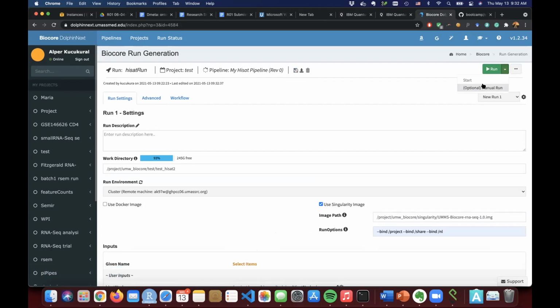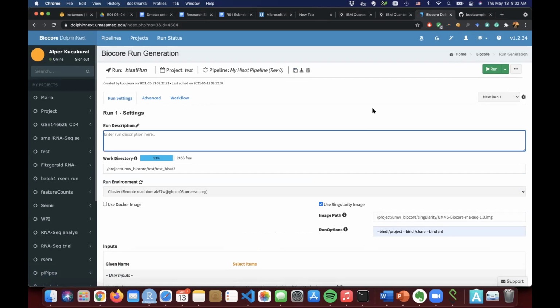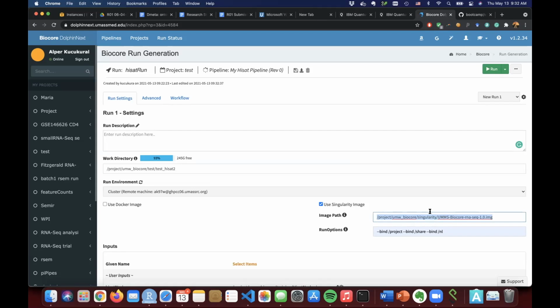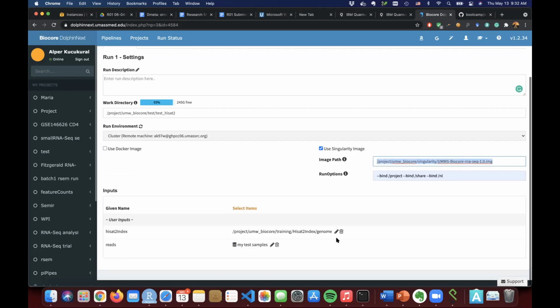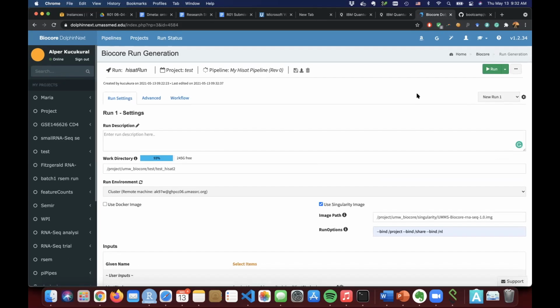In the future, if you want to run this somewhere else, you can press this optional manual run. It's going to create a zip file, and then you can move that file somewhere else. But make sure you enter here DolphinNext/RNA-seq:10. Otherwise, this is not going to pack this image file there, and it will give an error when you want to run. So these kinds of things are important, I think. And then this is ready to run. I think overall, that is how you create the pipelines and start running.